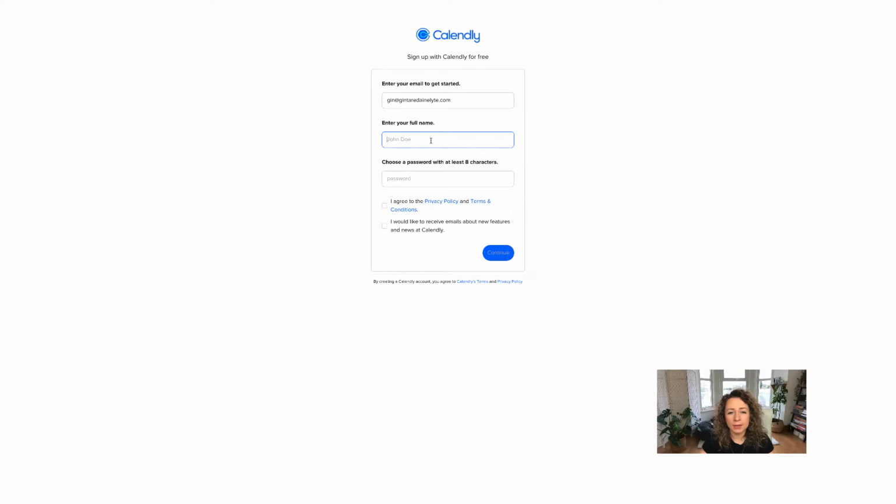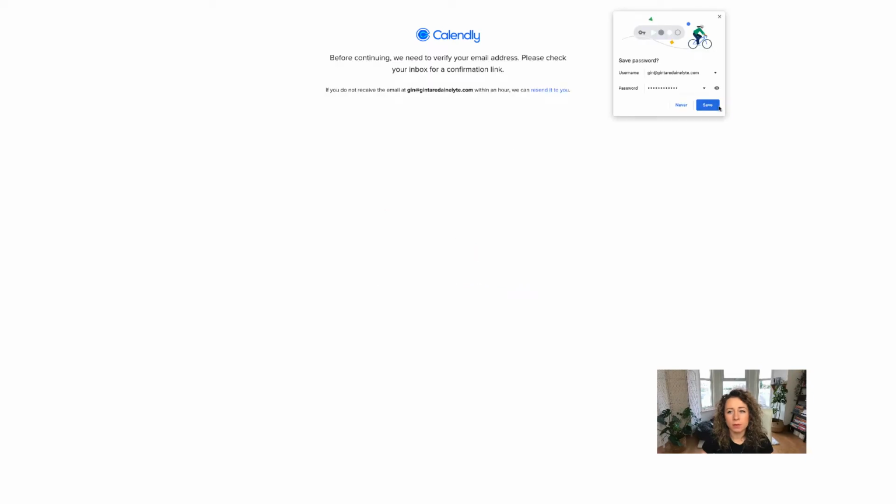And then in here, you enter your full name. Choose your password. Click I agree with privacy policy. Then it's up to you whether you want to receive emails about new features. Click continue. I always save my password.